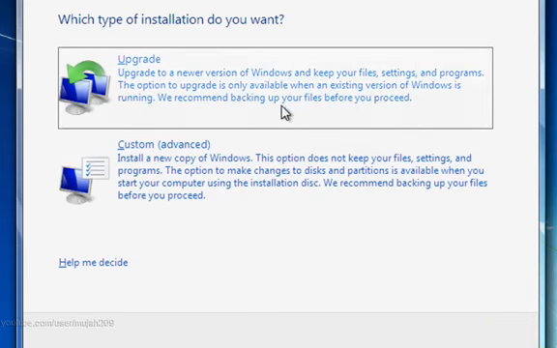Over here, I recommend going with custom installation, which means a clean installation. You will erase all your hard drive, and you will lose all your files and stuff when you go with this one. The upgrade option only works if you're installing Windows while Windows is already turned on and running on your PC. But if you want a clean installation, just go with custom.